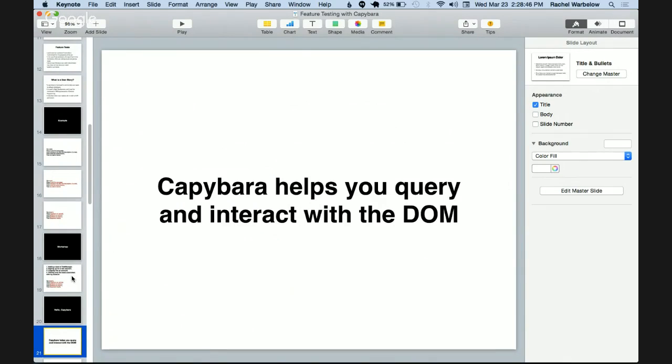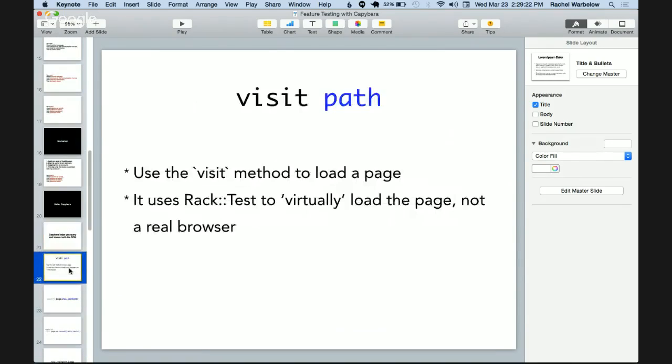So Capybara is going to help us query the DOM. And when we talk about DOM, we're talking about the document object model. And I'm not sure if Andrew touched on this on day one with the HTML review, but the document object model you can think of as the nesting structure in your HTML. So where you have an opening HTML tag and a closing HTML tag, and then within there you have your opening body tag and your closing body tag, and within there you could have many other tags. We're going to query those tags and interact with those tags as well.